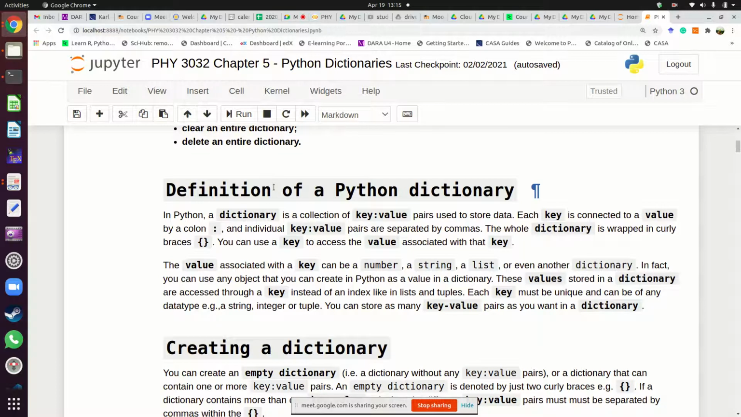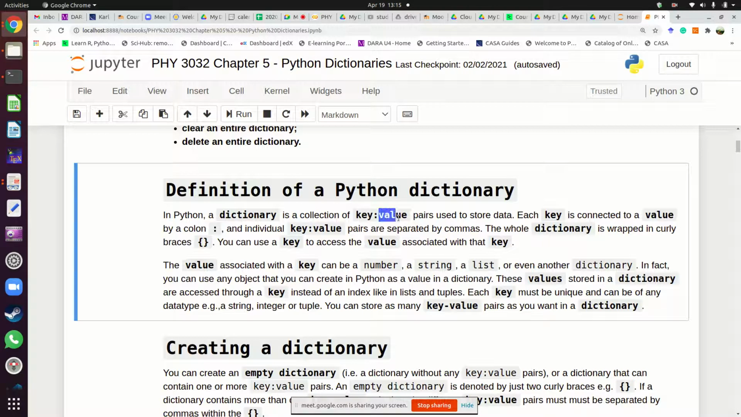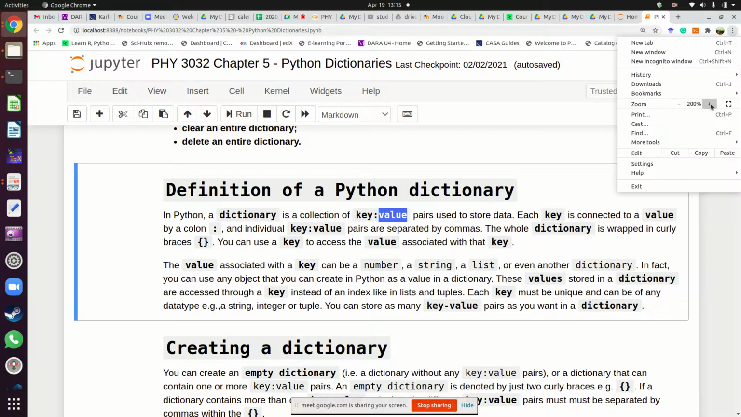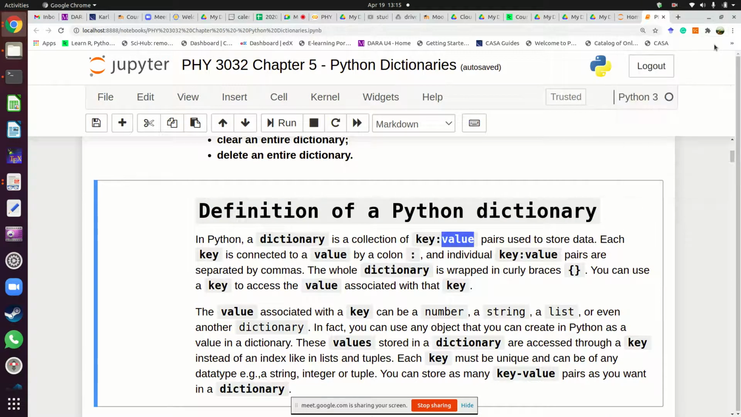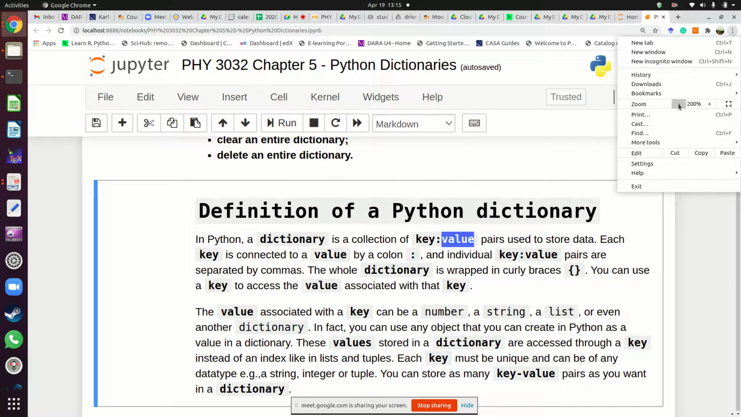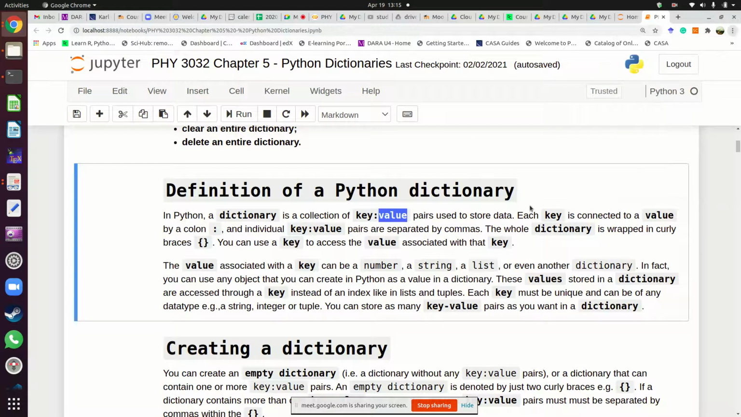So in a dictionary, yes, you've got a collection of values, but these values are stored in a format which is known as a key value pair. So you have a key, and this key is separated from a value using a colon. So you've got key value pairs, information being stored in key value pairs.